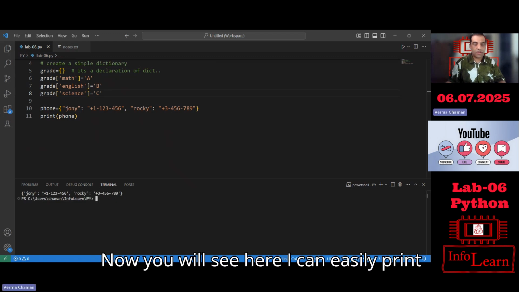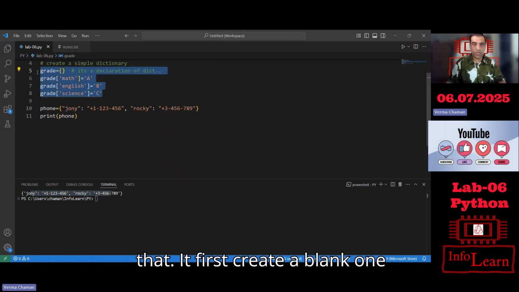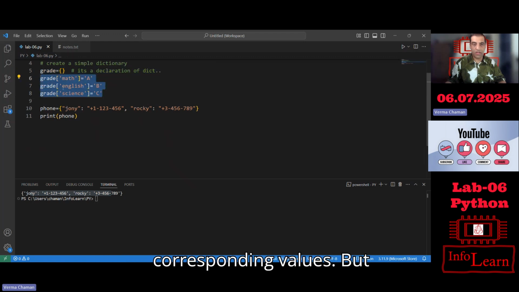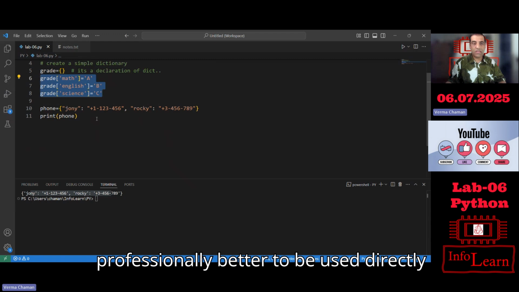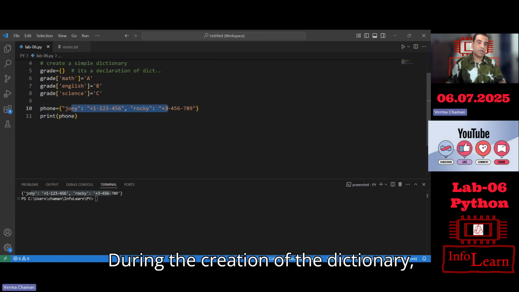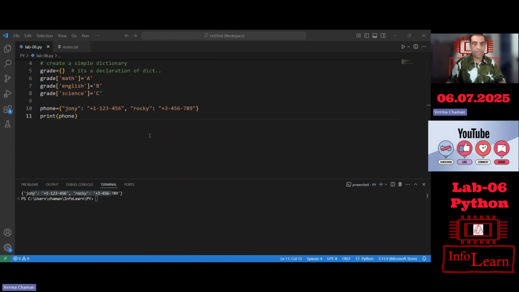Now you will see here, I can easily print out. Previously I showed you that you can first create a blank one and later on decide the keys and corresponding values. But professionally it is better to do it directly during the creation of the dictionary. Then it is a good idea to use that. So this is called the creation of a dictionary. Till now we are able to create the dictionary in two different ways.